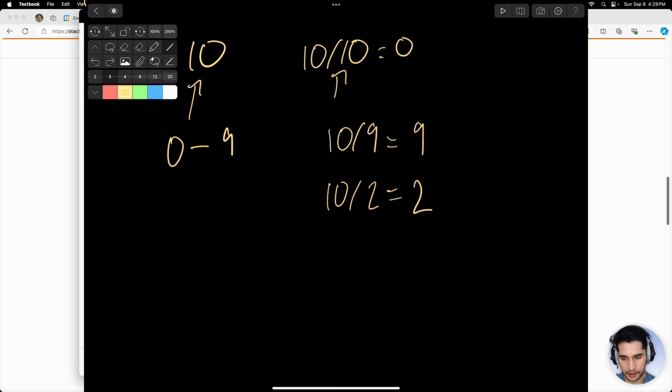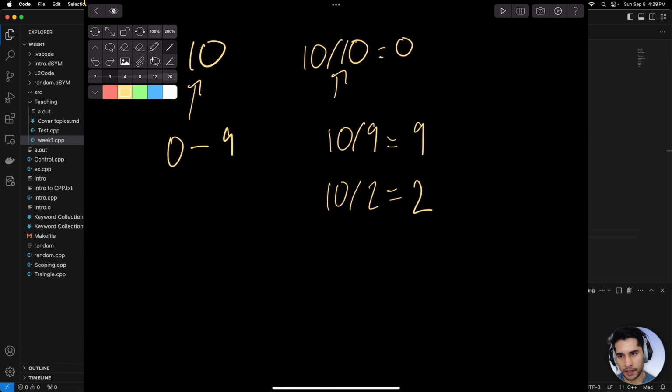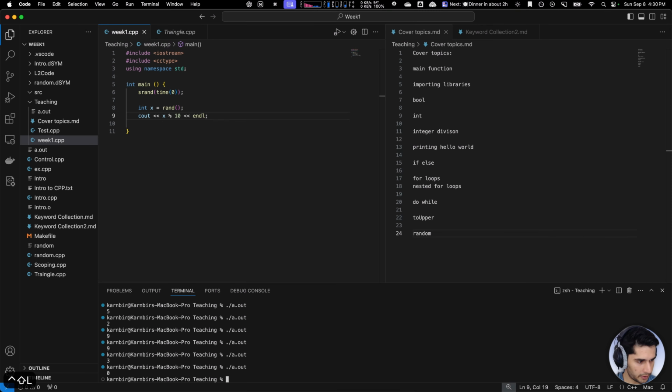So let's go here and do x modulo 10, and we should get a random number between 0 and 9 each time. I have to compile. Cool. So 7, 1, 8, 5, 2, 9, 9 again, 3. Oh, I didn't turn this off. Here, I'll show you again.